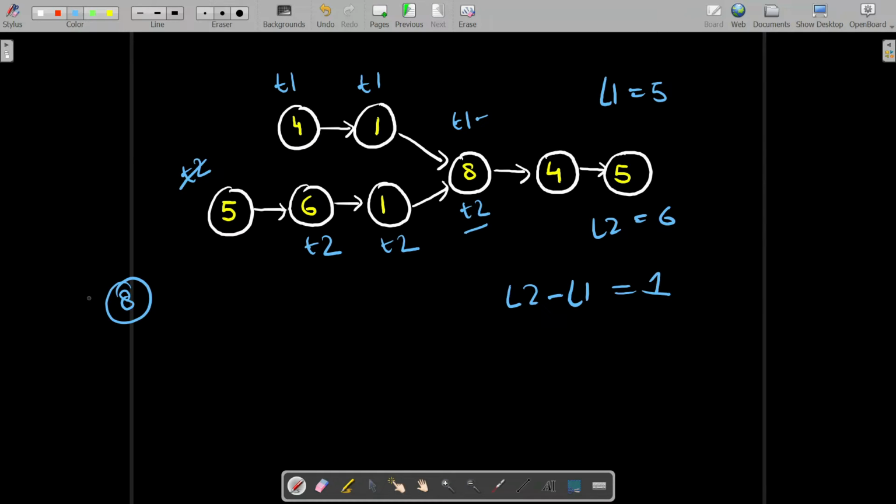So what we did in this solution was, first we calculated the length of both the lists, then took a difference of both the lists and moved the longer list by that many steps, and then we again move simultaneously, and when the pointers become equal, then that means we need to return that particular node, otherwise we will simply return null. Now let's see the time complexity of this particular solution.